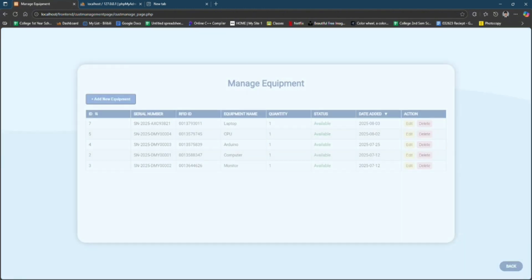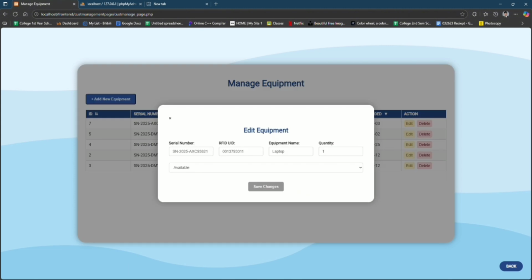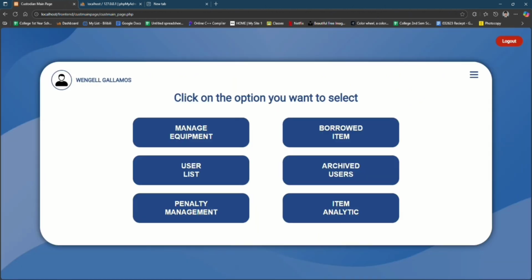As you can see here, this is where the information of the equipment shows, and there is an add new equipment, edit equipment, where we can edit things, and delete an equipment. So let's go to the user list.